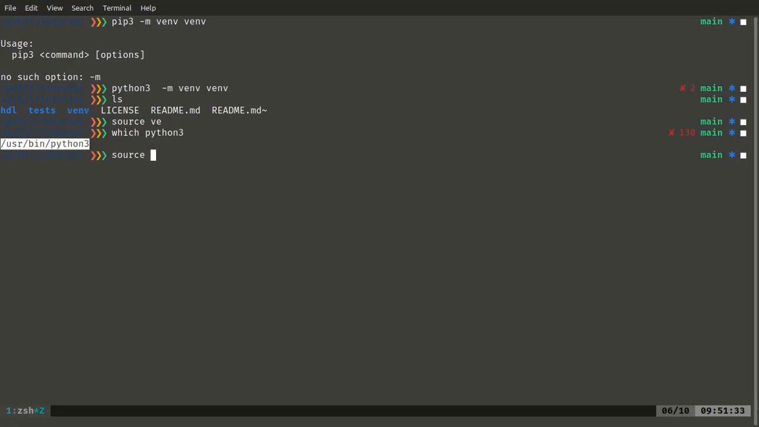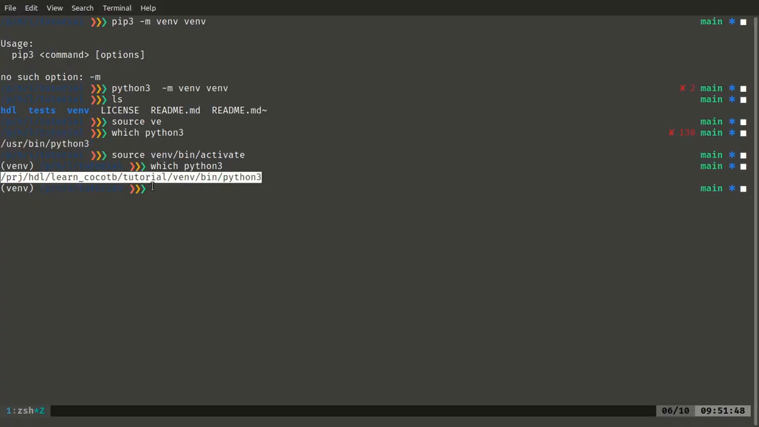Now when I source venv/bin/activate, and again check which python is used, this is the local Python that we have that is being used. So any installation that we do now will not corrupt the global Python installation.